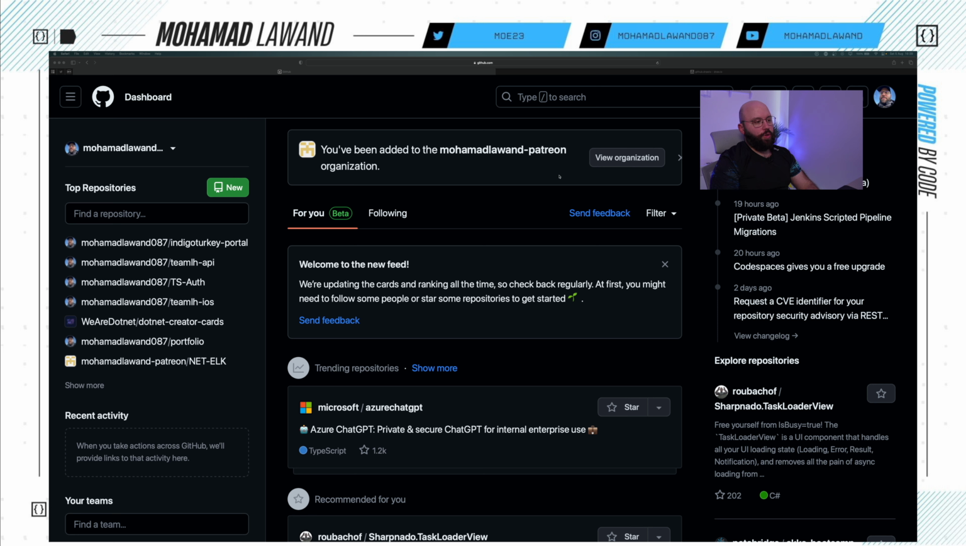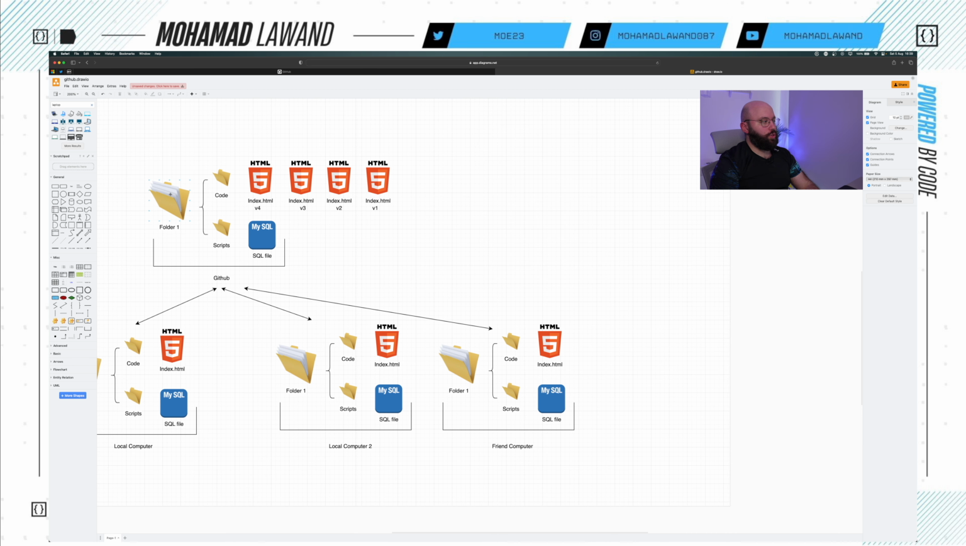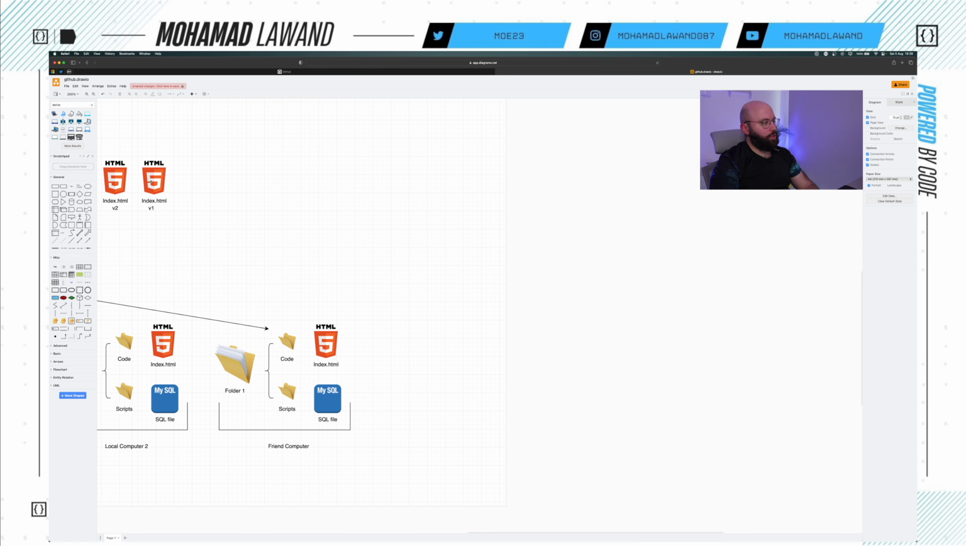So the first thing that we want to do is we want a way where we are able to authenticate our GitHub account with our local machine. So what do I mean by that? Right now I'm just going to illustrate it. Here we're going to have our GitHub account. And within this GitHub account, I'm just going to call it Mohamad's GitHub account. And within my GitHub account, I want to be able to create folders and create files.